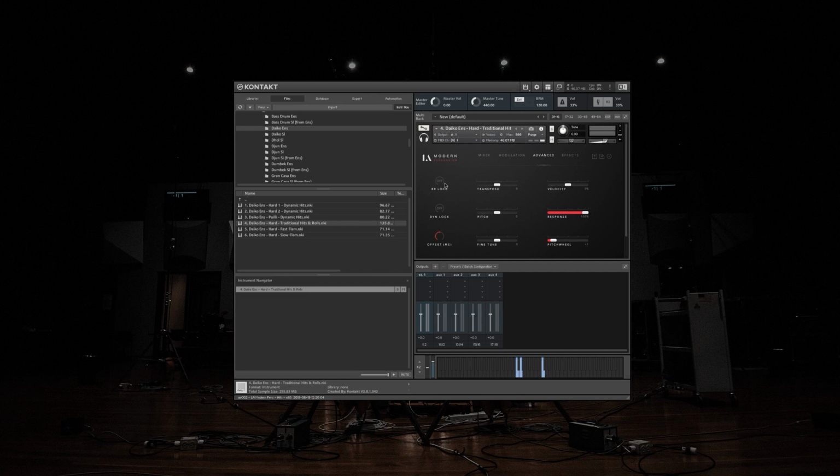For the traditional hits and rolls, we have a round robin lock feature. If you want to lock to one round robin, this can be useful for sound design and stuff like that, if you want to just trigger one hit. And then dynamic lock does the same. It'll just stick to one dynamic layer.